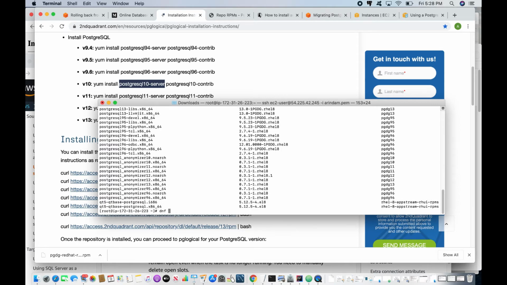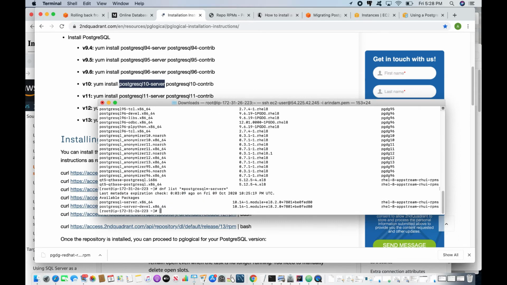Maybe I'll narrow down, dnf list postgreSQL server. Okay, it's only showing the default one, so I have to first disable the default PostgreSQL here. So I'll say module disable PostgreSQL.